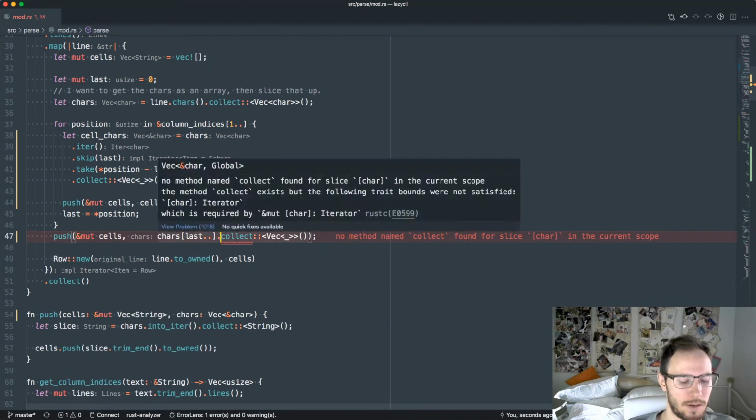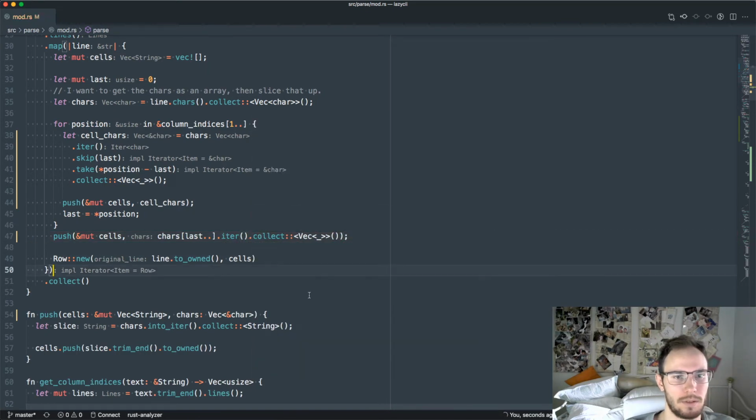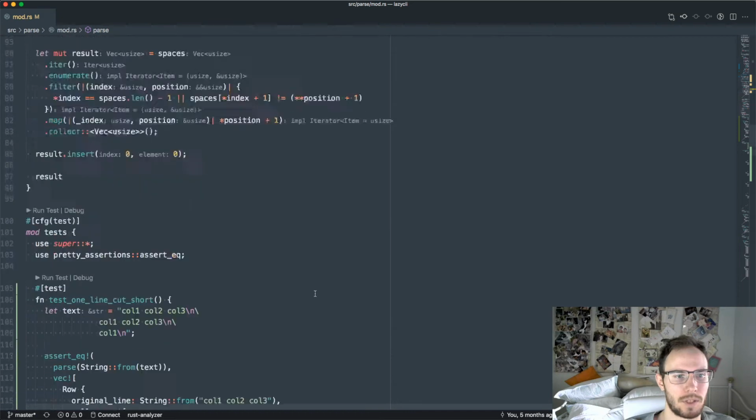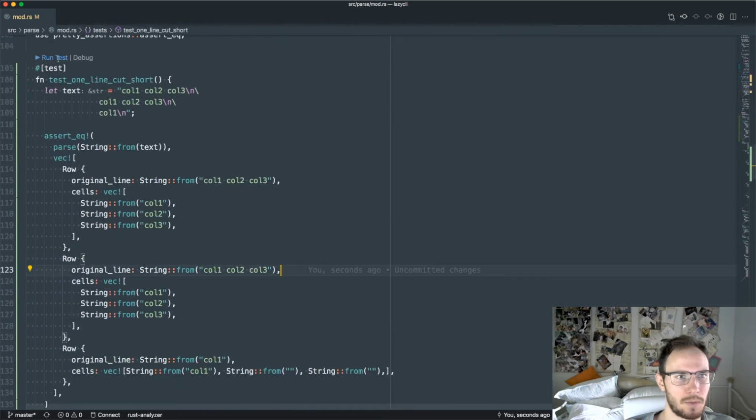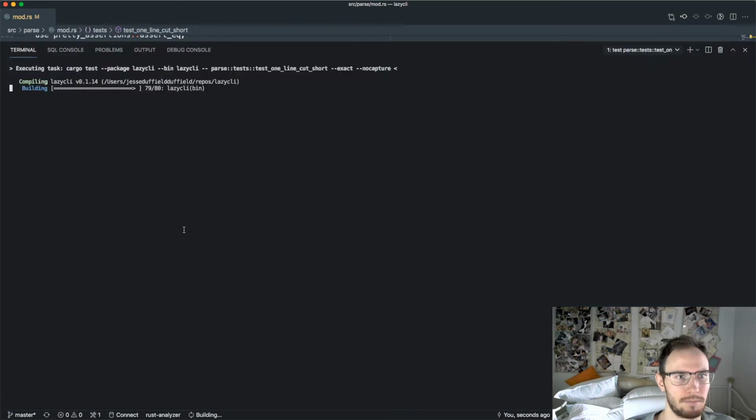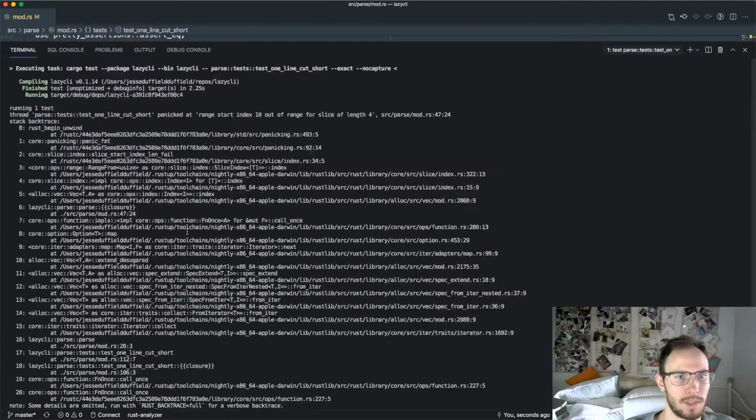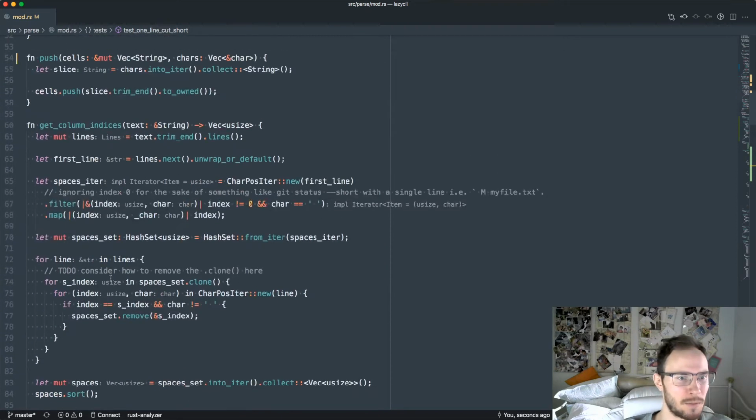Except I need this to be .iterable. Then if I scroll down to here and I run my test, what's going to happen? It panics because the range start index 10 is out of range for slice of length 4 at line 47. Is that the same place as before?